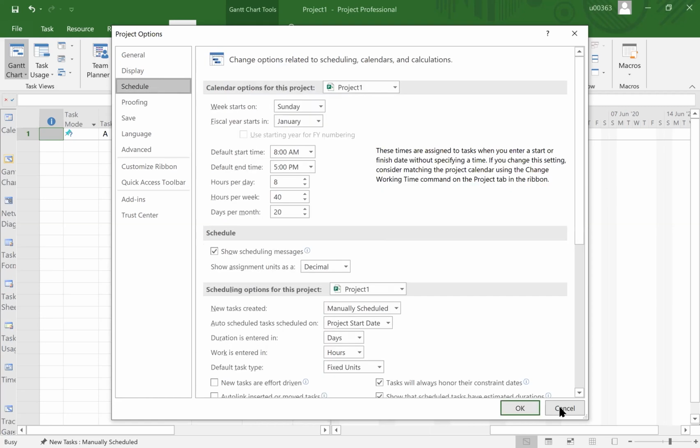And schedule and so on, etc. All right, and then after you do the setup, you might want to click OK at the end of the day, and then you are good to go. Okay, that will be the settings.